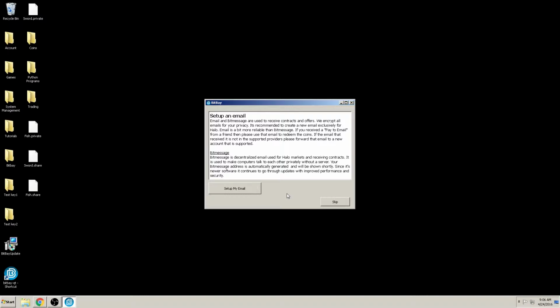Next window, the setup wizard helps us add an email address to the client. If you are worried about security issues, that's totally understandable. If you don't want to use your main email address, we totally understand. In fact, we recommend you create a new email address solely for the purpose of using it in your client. Feel free to read this information. It gives you a better understanding of how emails and BitMessage function to power the client's peer-to-peer network.